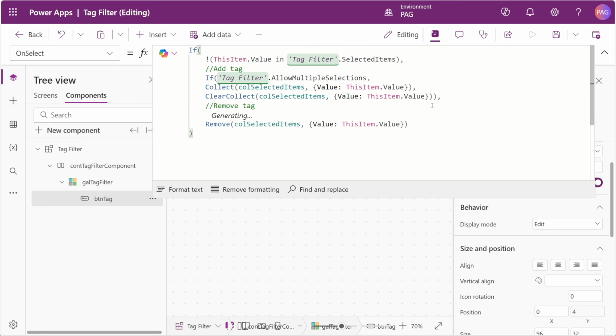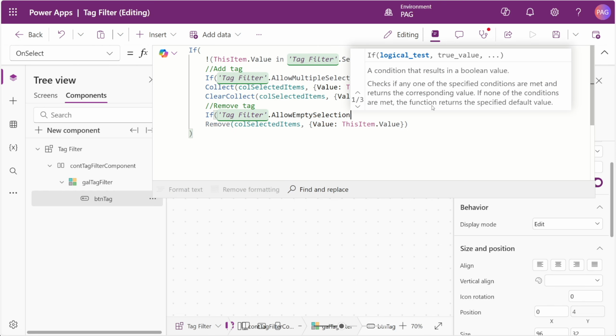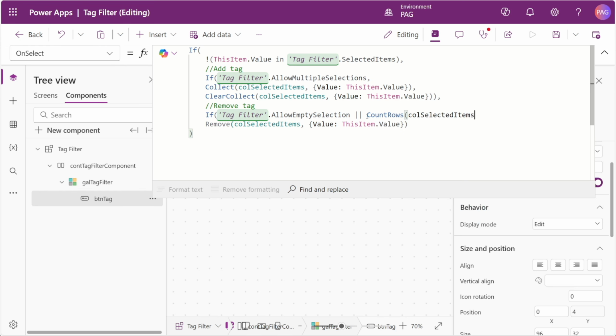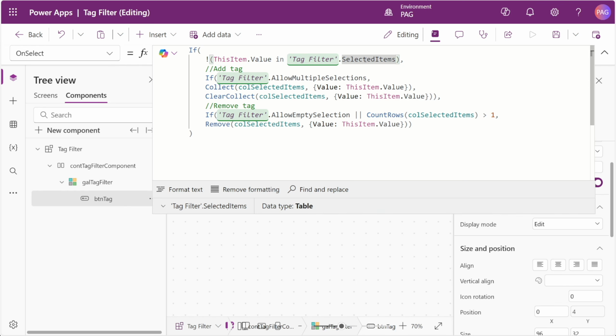Under our removal section here, we'll enter a similar check to see if we're allowed to have an empty selection, or if the count of items in our selected items collection is greater than 1. If that's the case, then we'll go ahead and remove the item from our collection. Just to recap here, we're first checking if this item.value is inside of our selected items custom property. That custom property is pointed to our collection of selected items.